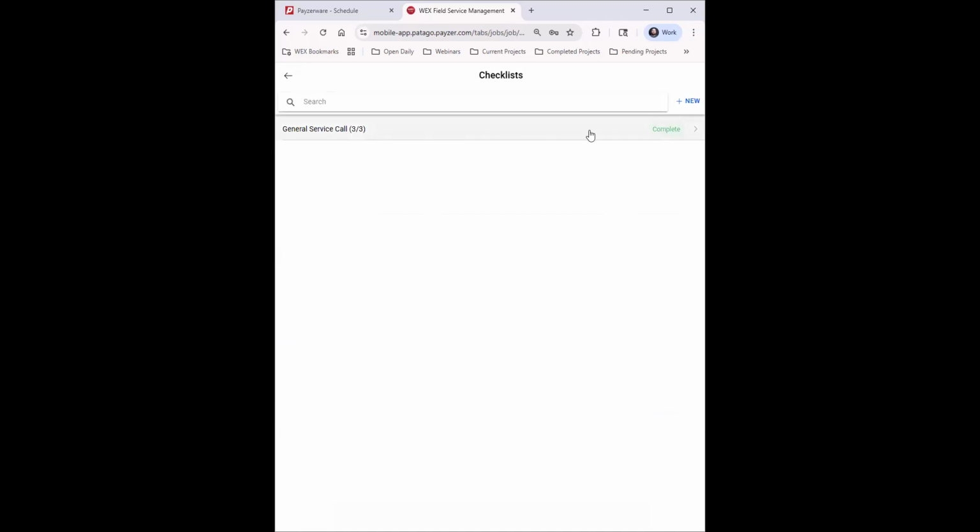Once you finish with that, it will show complete. If I slide my finger to the right, this is a functionality that you will find throughout the app. I can send the checklist to the customer, and I can also view a PDF of it. If I slide my finger to the left, I can delete. And there you go. So that's checklists.